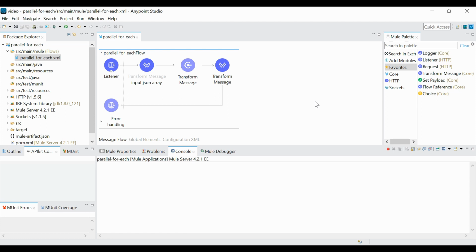In the last video we saw how we can do sequential processing using for each. Now in this video I'll show you how you can achieve parallel processing using the parallel for each. In Mule 4.2.0 a new component has been introduced called parallel for each. Using that you can process your records concurrently. So there is a new component available in the Mule palette.